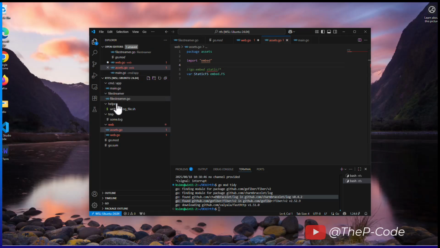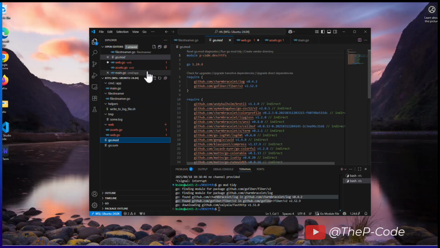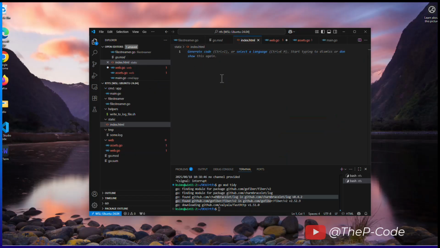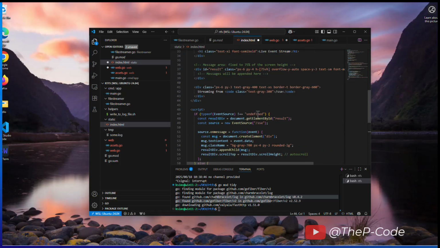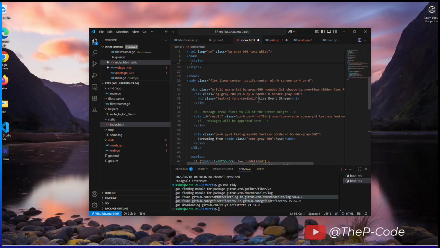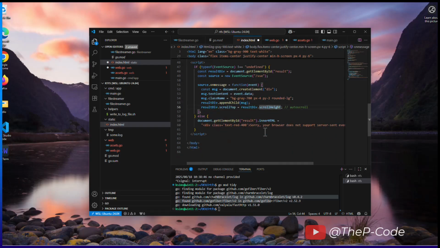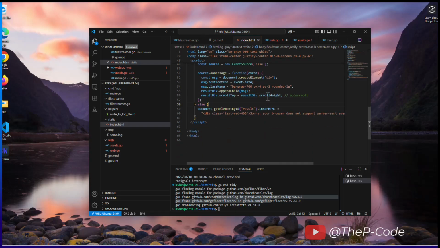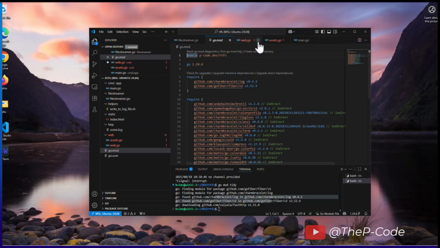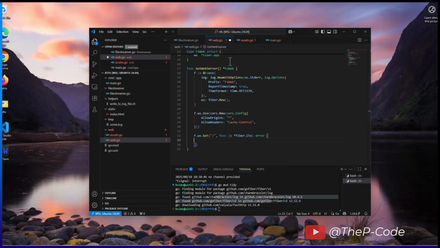So in this case, we want the index.html file. So let's create a static folder with index.html, and let's just paste in some HTML from before. And the only thing I think I want to modify, actually I don't think I need anything. Alright, so let's just leave that and go back to our web folder.